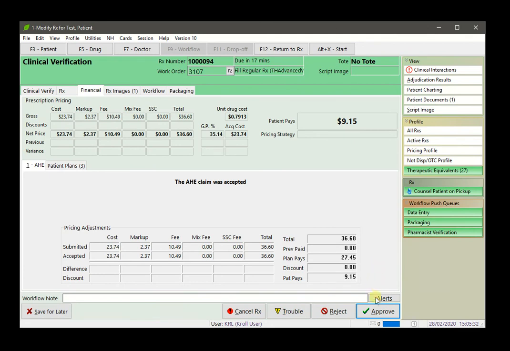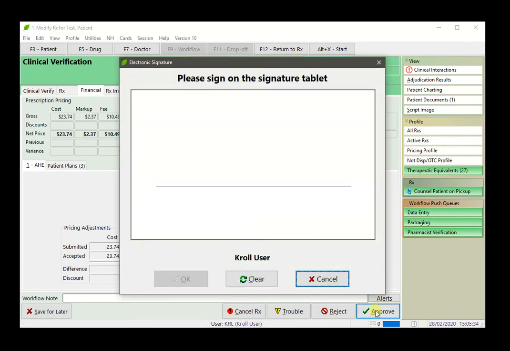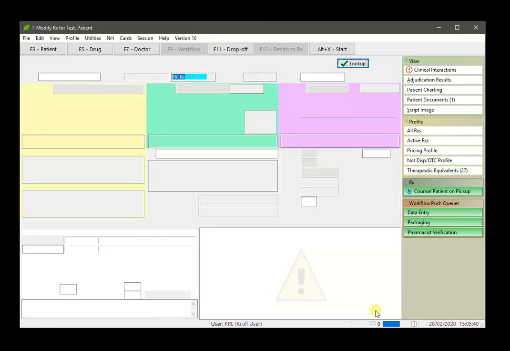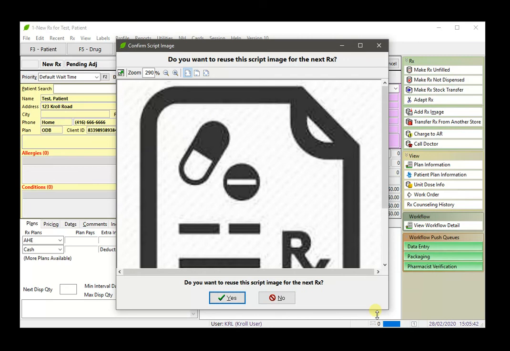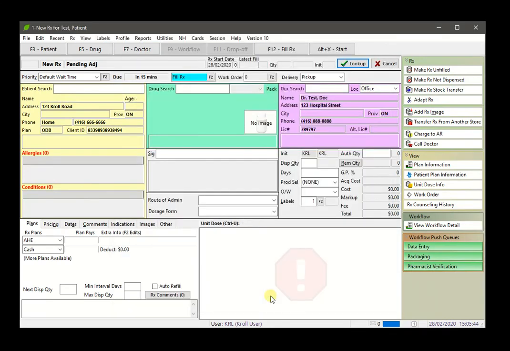Once the prescription is ready, we'll click Approve. We will then be prompted on the signature tablet to sign off on the prescription. Once we have signed off, we will get the remaining labels that are required to bag the prescription.